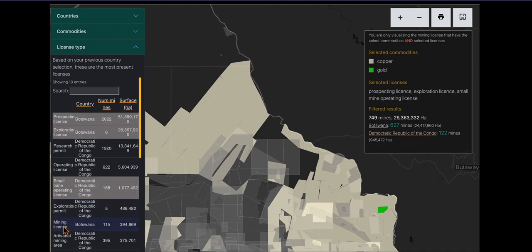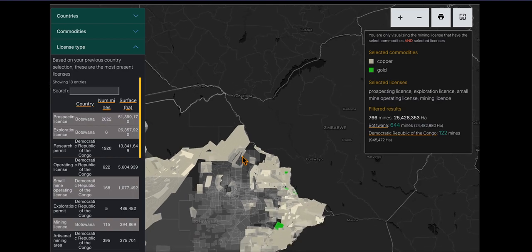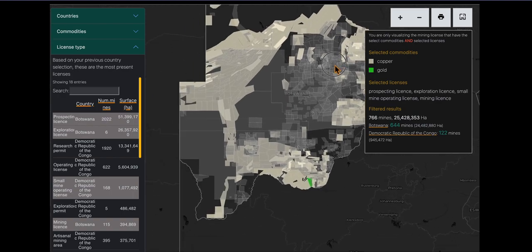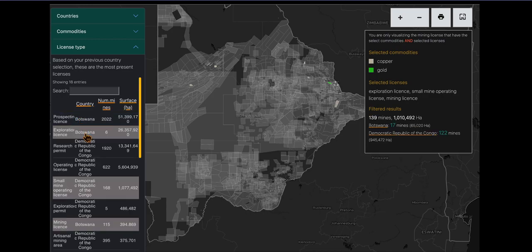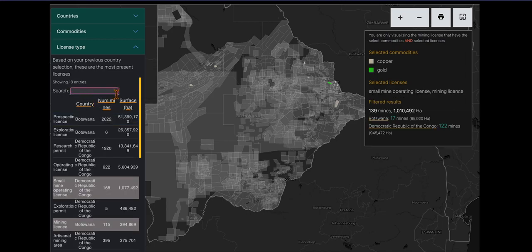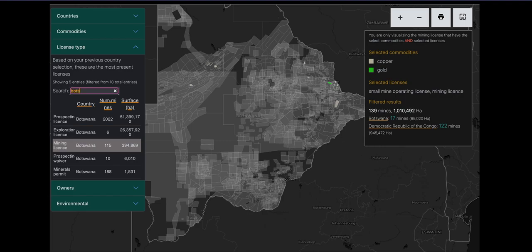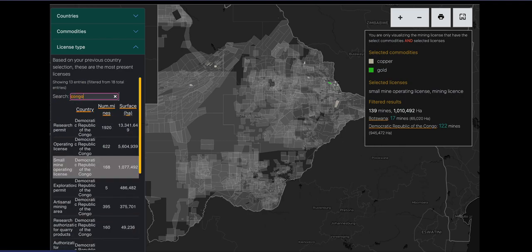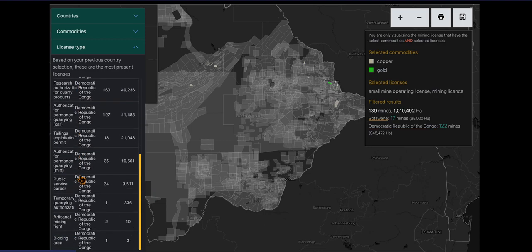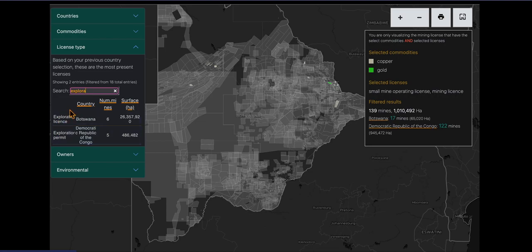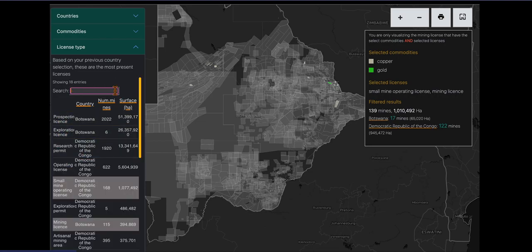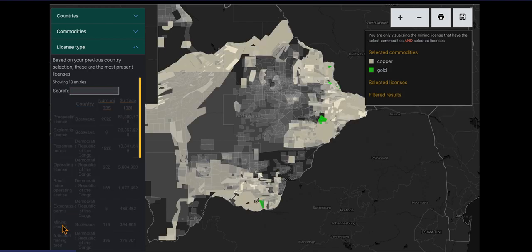Sometimes it becomes a little bit complicated to understand, but yeah, this is what you can do. Again, you can filter here, I don't know, by country, for example, only the ones in Botswana or Congo, or if there is a license type that is only exploration, for example, they will appear here containing this text. Okay, so let me just remove all this.